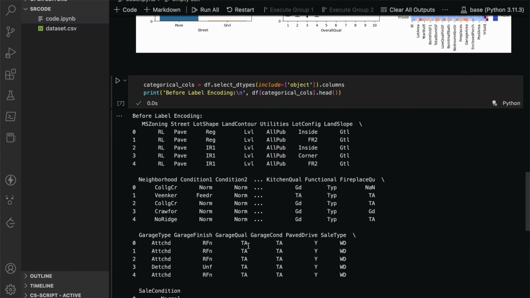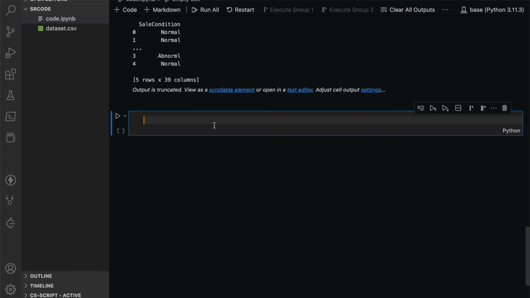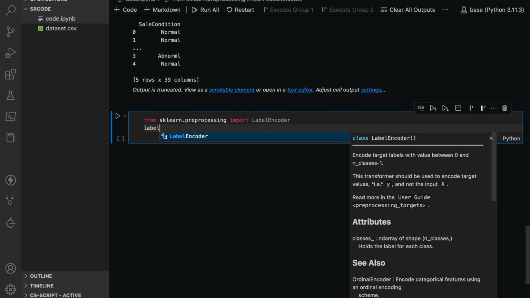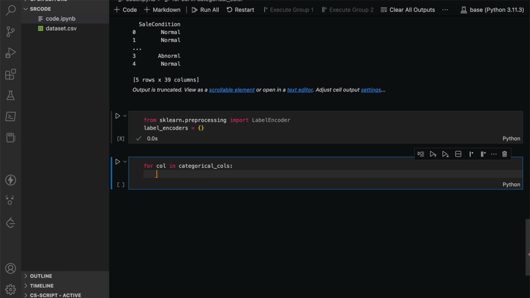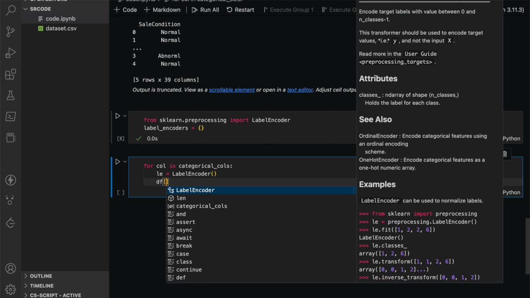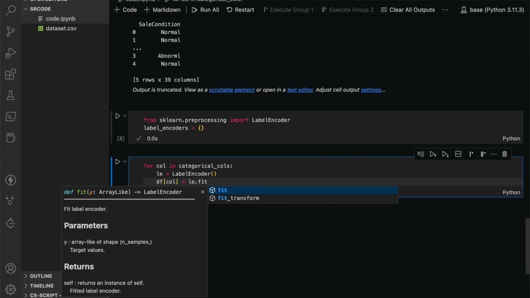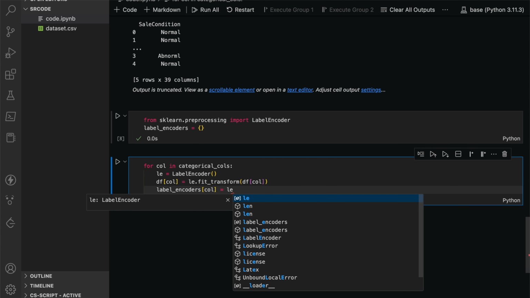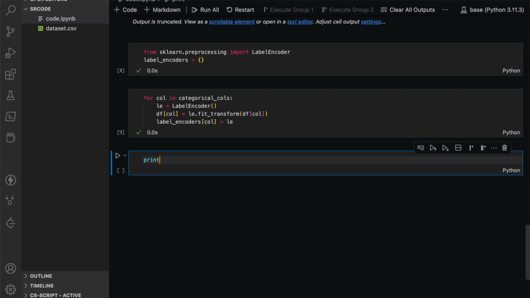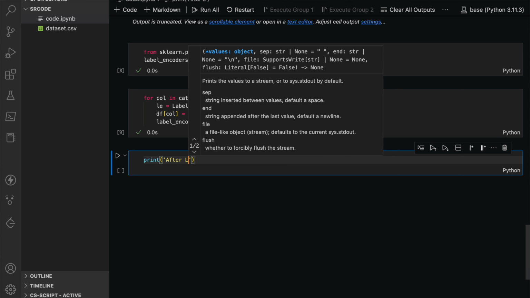Bringing in LabelEncoder from Scikit-Learn. We'll store encoders in a dictionary to keep track of transformations for multiple categorical columns efficiently. Now we loop through each categorical column, encode its values into numbers, and store the encoder for future reference, ensuring consistency in transformations. Let's check the magic.